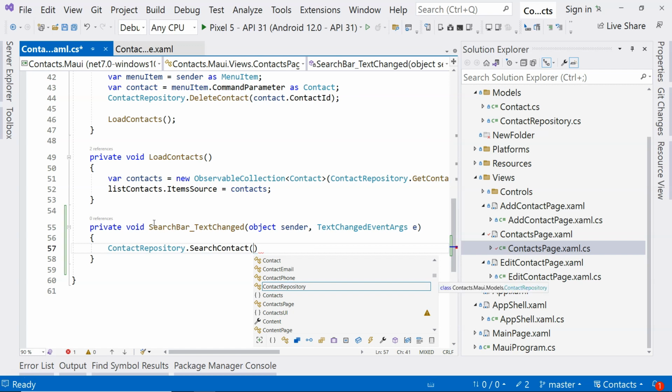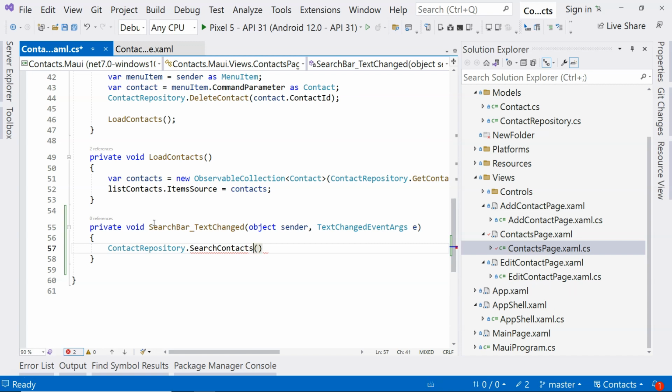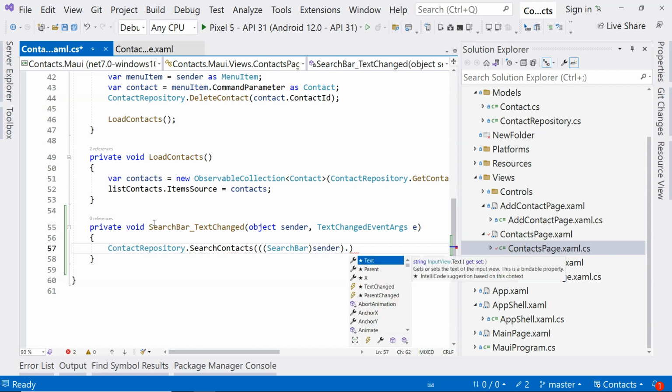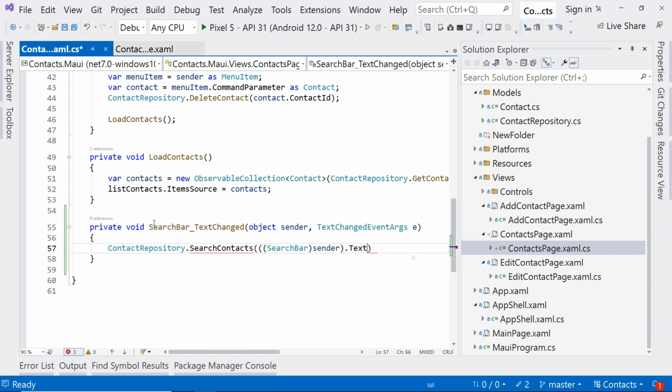What needs to be inside the search contacts function? This has to be whatever the user typed in the search bar. For that, we can get it from the sender, because the sender is actually the search bar. So we can say search bar sender. This is casting the sender to the search bar, and then the text is what the user entered. This is good enough, and this should return us the list of contacts.